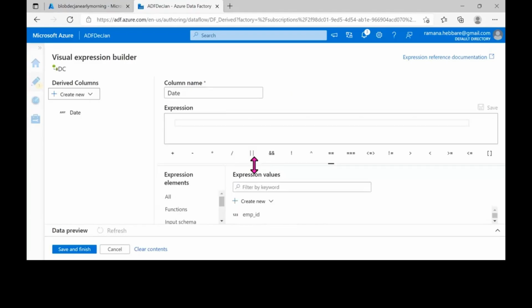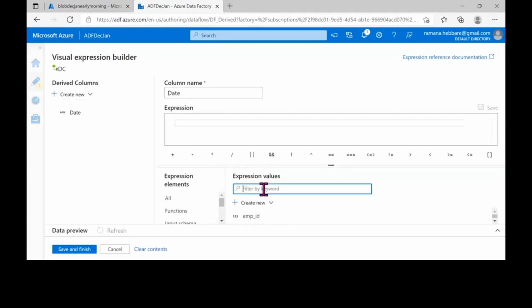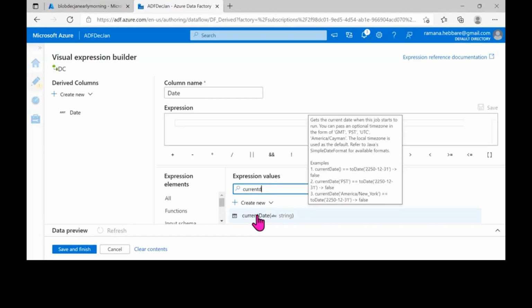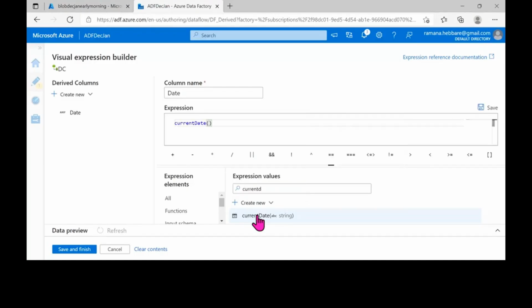Here you will have to write the expression dynamically. If you want to return the current date, you have an option called the current date function. If you hover here, it will show you the example. You can make use of any example here. So for now, I'm just making use of the current date option.